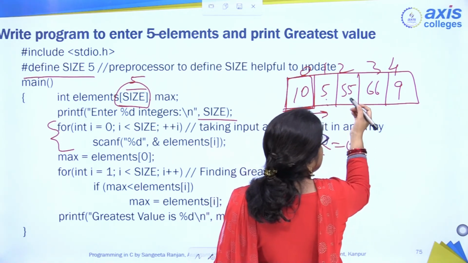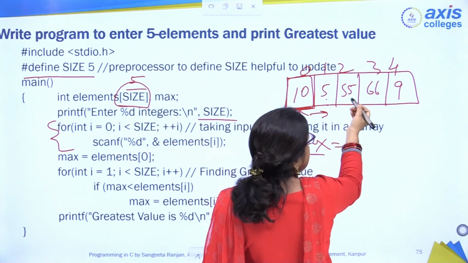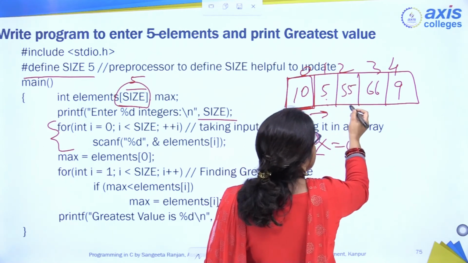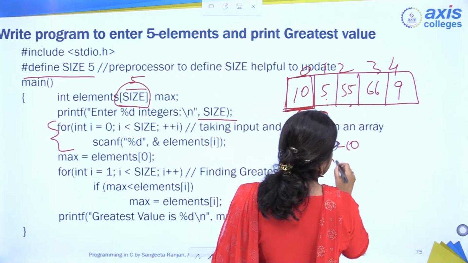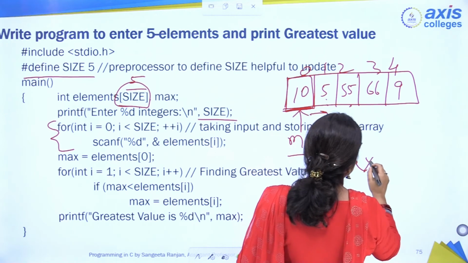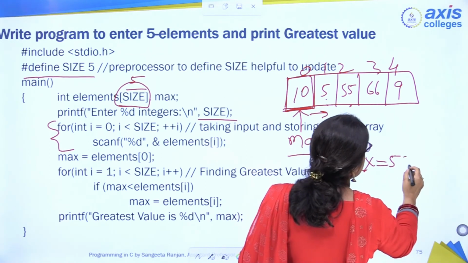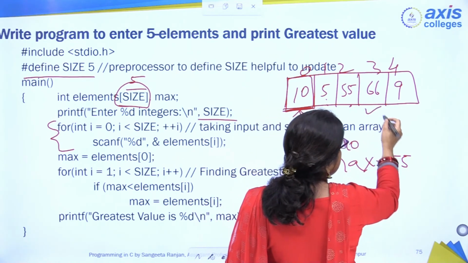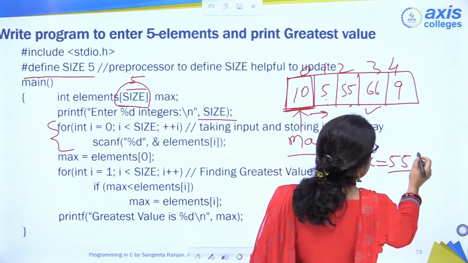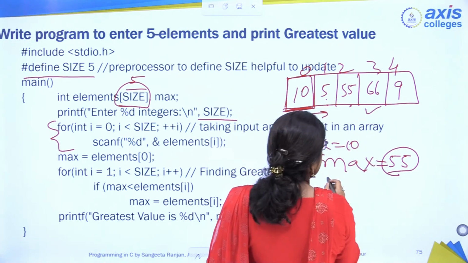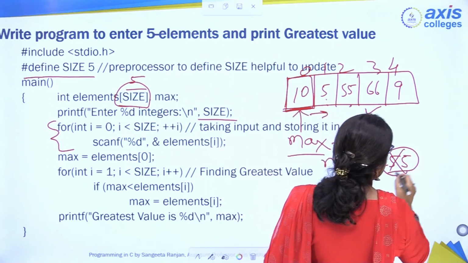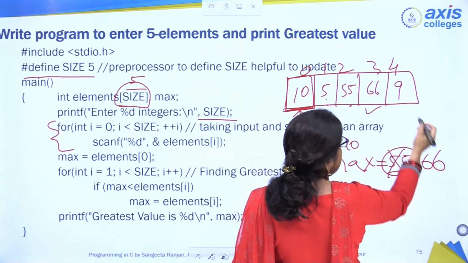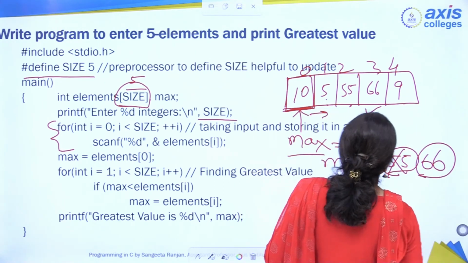Now it will check whether the value of the next element is greater or smaller. The value 55 is greater than 10, so the value of max is replaced from 10 to 55. It will check again whether the value of this subscript is greater or smaller than 55. The value 66 is greater, so max will store 66, and the next value is smaller than 66, so it will not change the value.